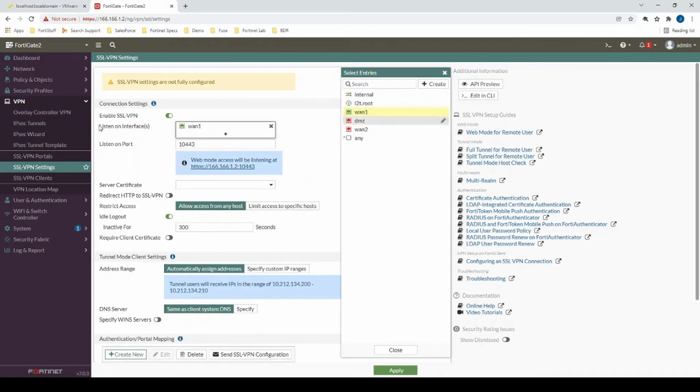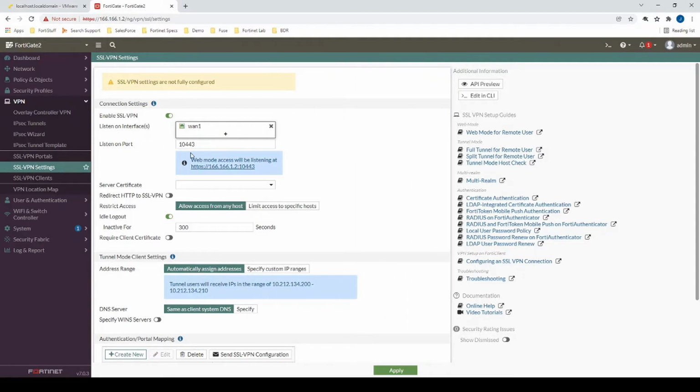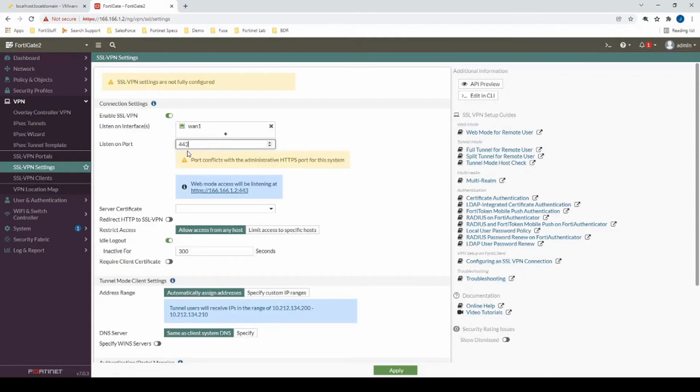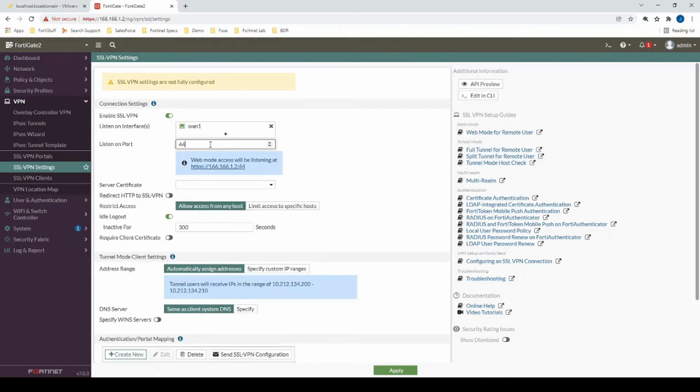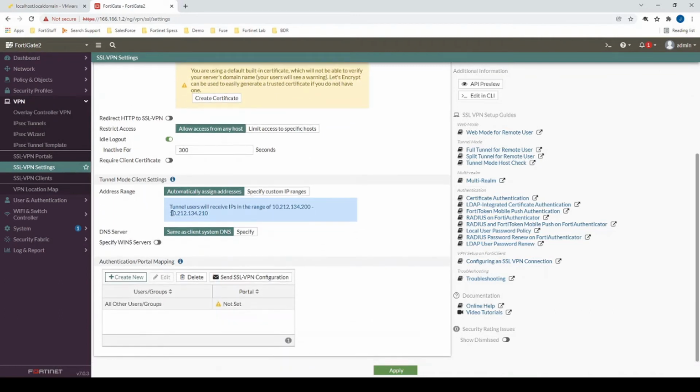First, we're going to ensure that we listen on our WAN interface or our public IPs. In my case, 166.166.1.2. And then we want to listen on a port. This can be really any port that you choose. Just note, if you use the same port as the administrative HTTPS, that will be a conflict. So let's use 10443 in this particular case. We can use the default FortiGate certificate. Everything else we can leave default here.